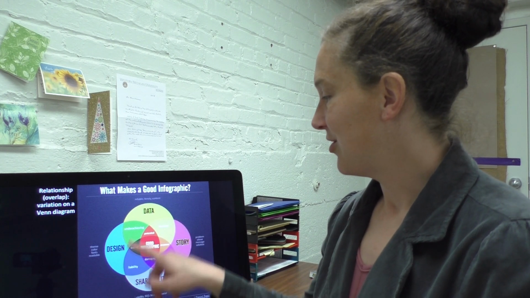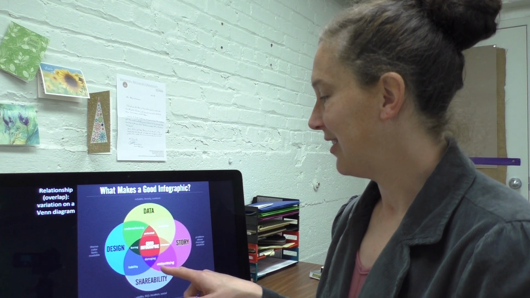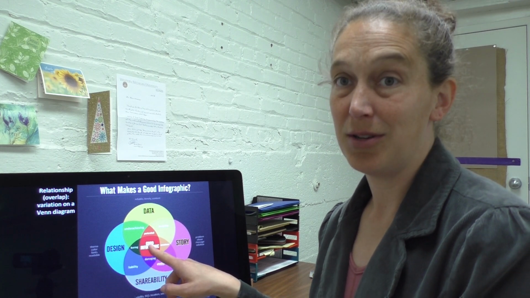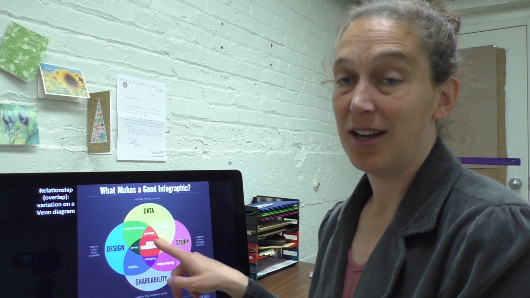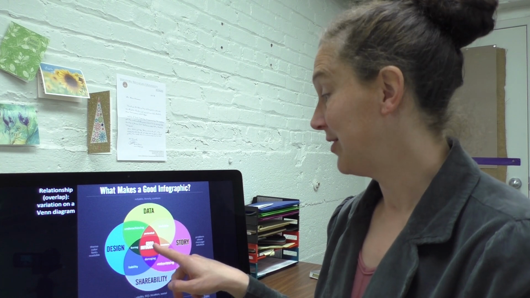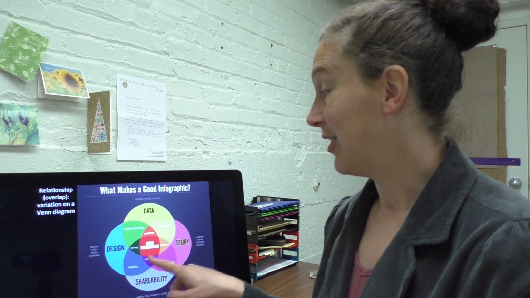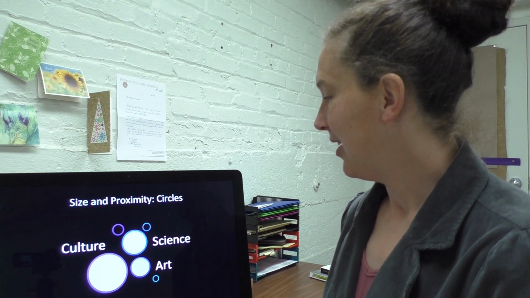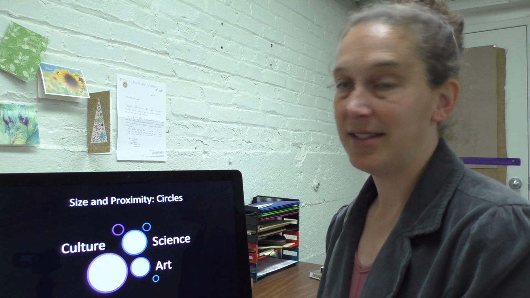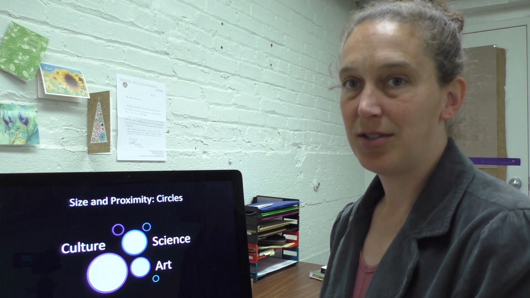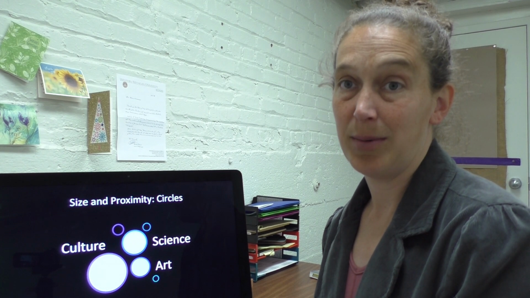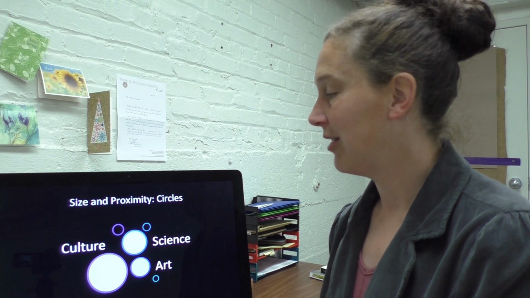And then it shows all the different ways that these things overlap. And in the middle, when you have a perfect combination of all four of those things, then you get a good infographic. Here's another example of size and proximity, similar to the one that I found on the web that kind of looked like a pie diagram.